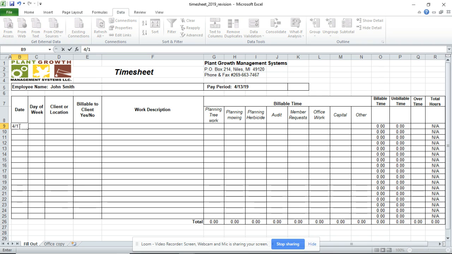In this case, it's the 1st of April, Monday. And then under client or location, you'll either put the client that you're working for or you'll put Plant Growth Management Systems. And most of the names are going to be abbreviated. In this case, we'll do 9-Star Connect. And under billable client, you have to pick from 2 of the drop-down items here, either yes or no. Most of the work that you're going to be doing for the clients is going to be billable. Very rarely will not be billable. Any work that you do for Plant Growth Management Systems is not going to be billable.